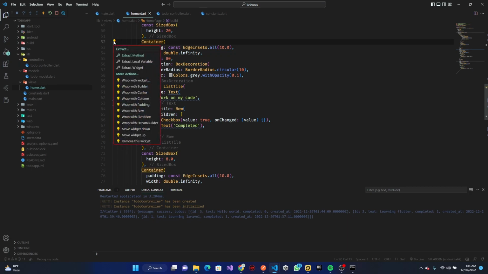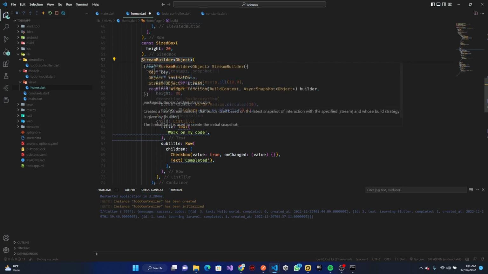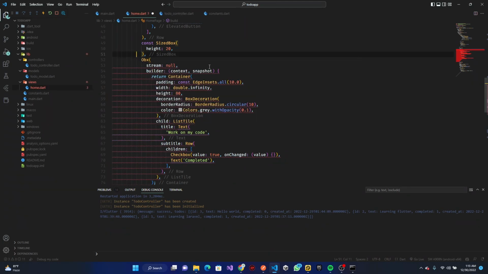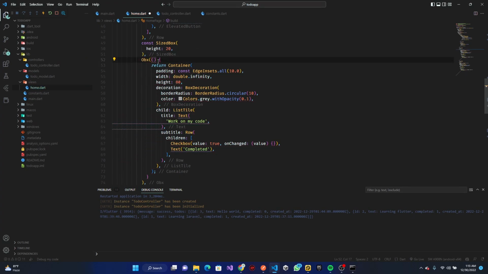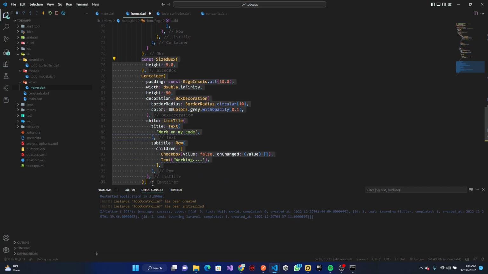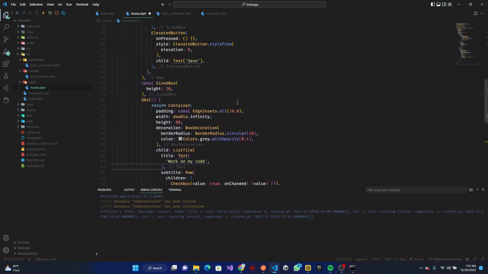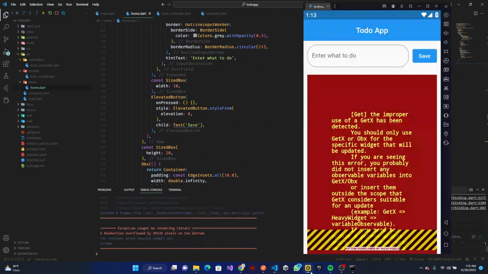I'm trying to reason what I'm going to do. So I'm basically just going to wrap this container with the StreamBuilder. So basically, I'm going to wrap this with an Obx. Then I'm going to change this, and I'm going to just delete all this. So we have returned that, and basically we don't need this again. All right, so we don't need all that again.